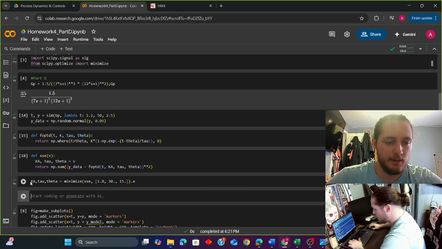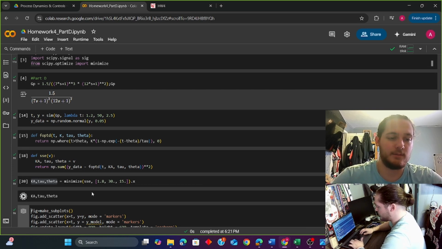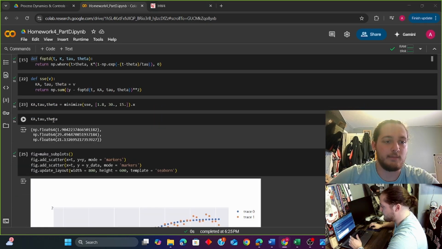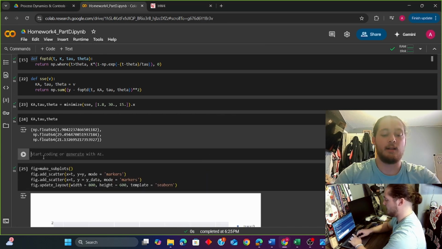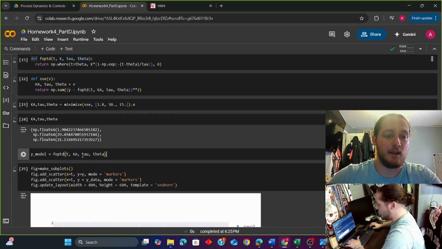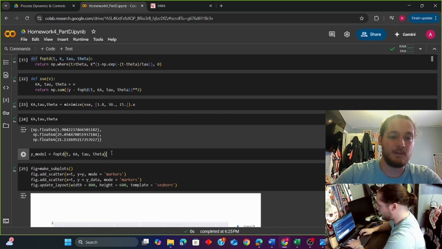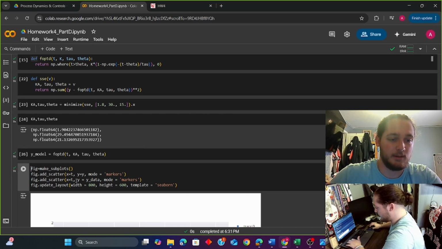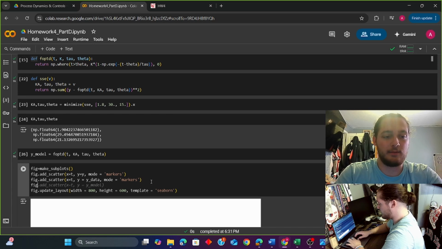So that ran smoothly. So now we want to take a look at what these values are. So we hit Control C, Control V, Shift Enter. The minimized values for our Ka, tau, and theta. We can now go ahead and define a new y variable, and we can call this y model for our modeling data, and we are going to want it to be our first order time delay with t, Ka, tau, and theta. We can hit Shift Enter, and then we are going to want to add this to our plot.